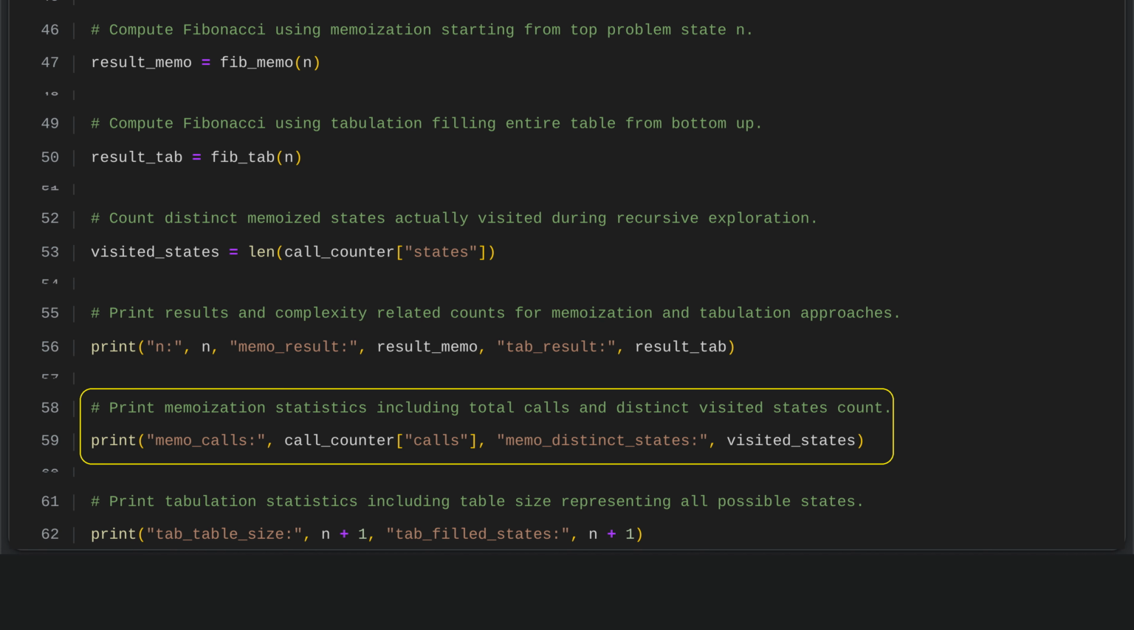We report two key statistics for the memoized Fibonacci computation. First, we print the total number of recursive calls, which shows how many times the function was actually invoked. Then we print how many distinct states were visited, meaning how many unique Fibonacci values were computed and stored. Comparing these numbers reveals the efficiency gained by memoization, since many potential repeated calculations are avoided.